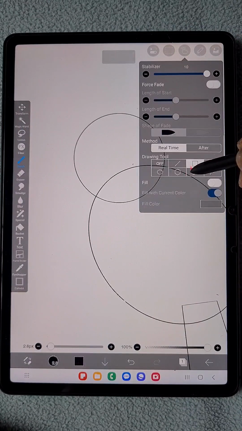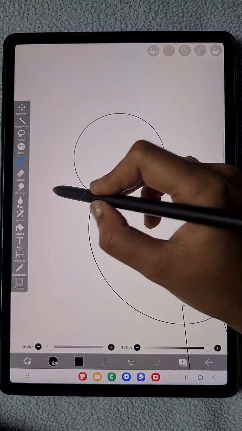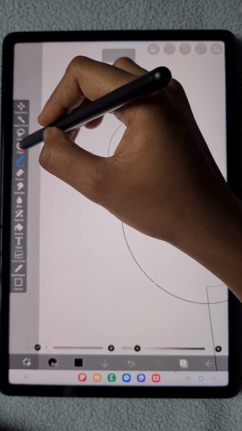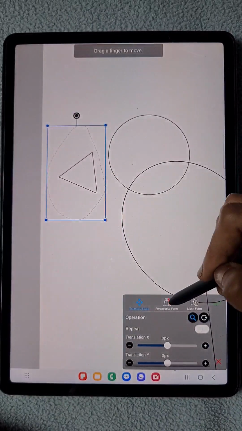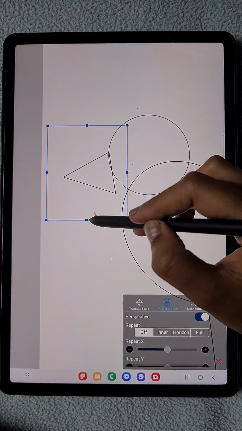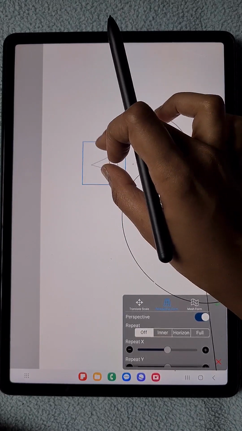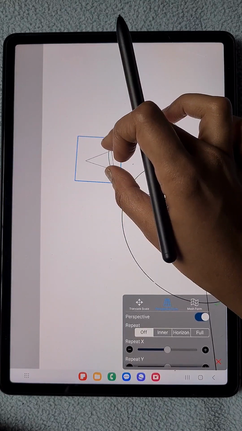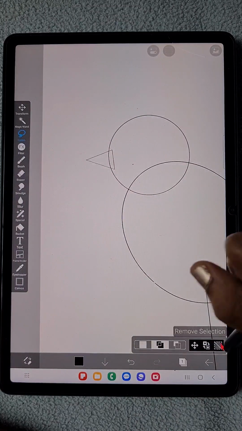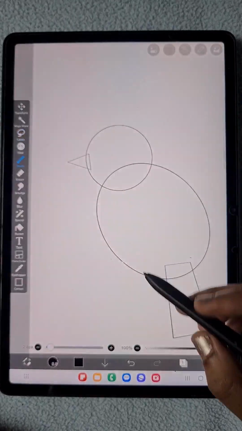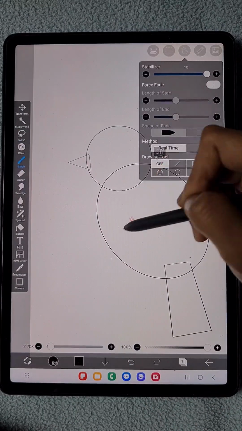So here I need a triangle, so I'm using this tool to create this triangle. Just using the lasso tool, select that triangle and position it like this using the transform tool. So this is the easy way that helps you to create the realistic bird from the basic shapes.